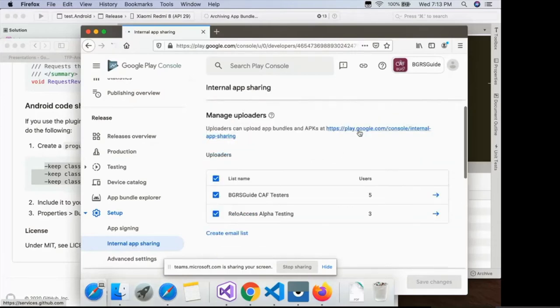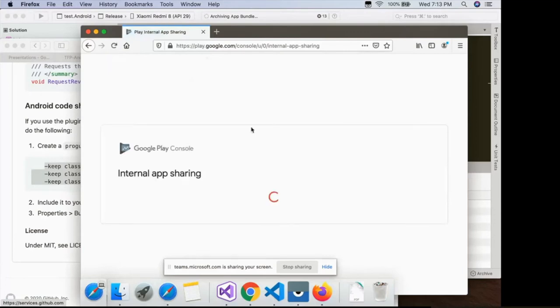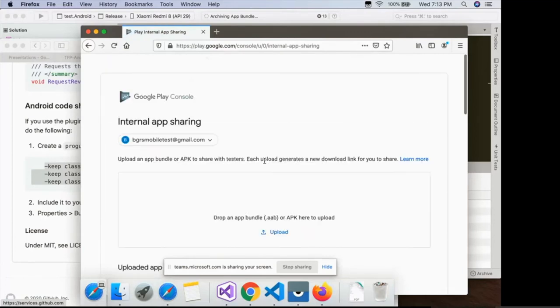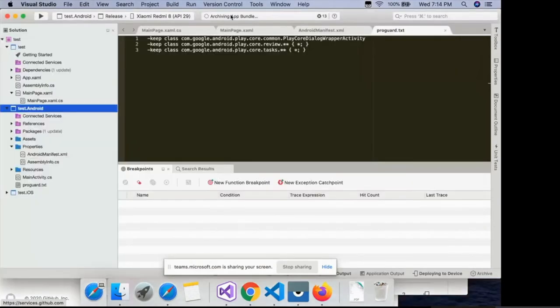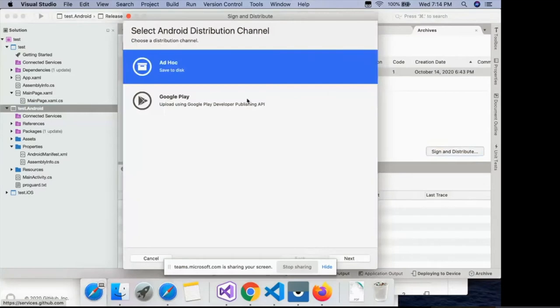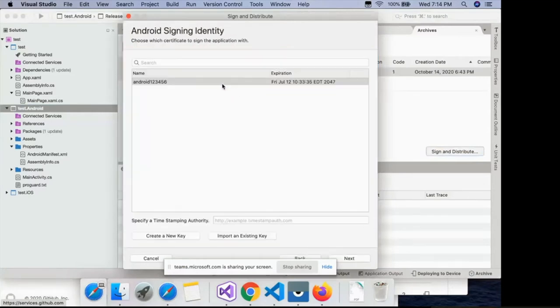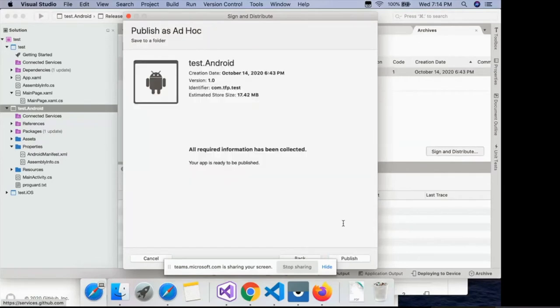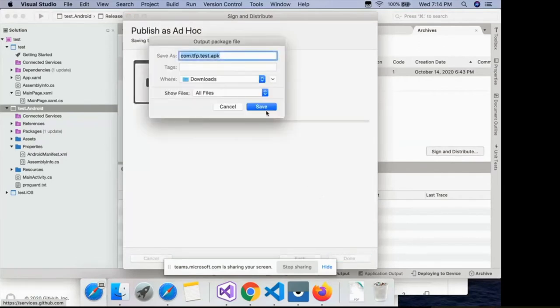Just go here, click on that. And we're going to wait until this archive finishes. The life of any developer is just waiting. In the meantime, what we're going to show is that we'll upload it and then test it, and you guys can see the in-app review. Oh, there we go. Sign and distribute. Next. It was hard to figure this stuff out because you can't test it in QA. You can only test it in production.